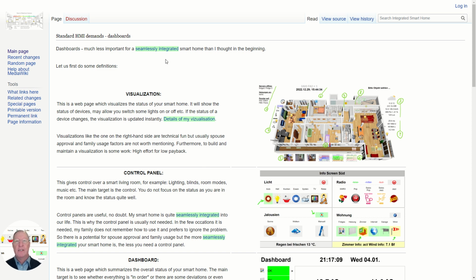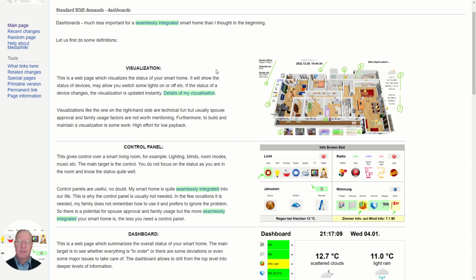For a seamlessly integrated smart home, a dashboard is by far less important than I thought in the beginning, and than you may still think. Actually, I think we have to distinguish three different kinds. One is visualization. I have a visualization for my smart home. I'm sometimes using it, but not often.